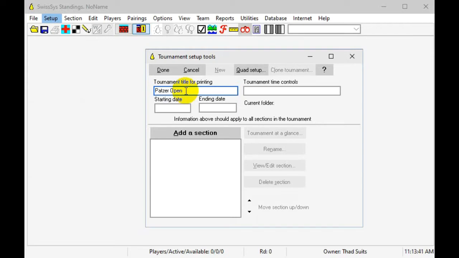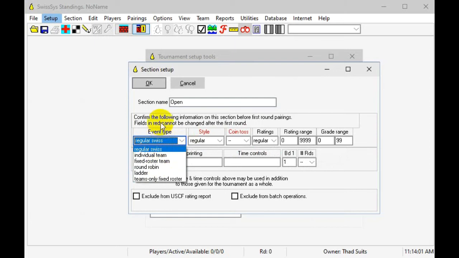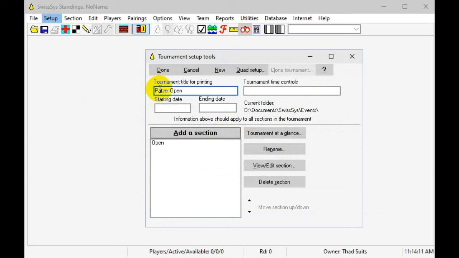I type that as the tournament name. Every tournament needs at least one section, so I click on the Add a Section button to bring up the section setup dialog. I enter the section name, Open. This is just going to be a regular Swiss-style tournament, but there are other types I could select. Similarly, there are other settings I could take advantage of here, but for simple tournaments, you can often just accept the defaults and click OK.